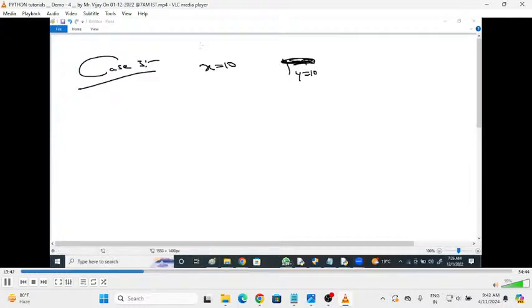How many objects are here? Two objects or one object? Observe carefully here, only one object is created. Only one object with value 10.